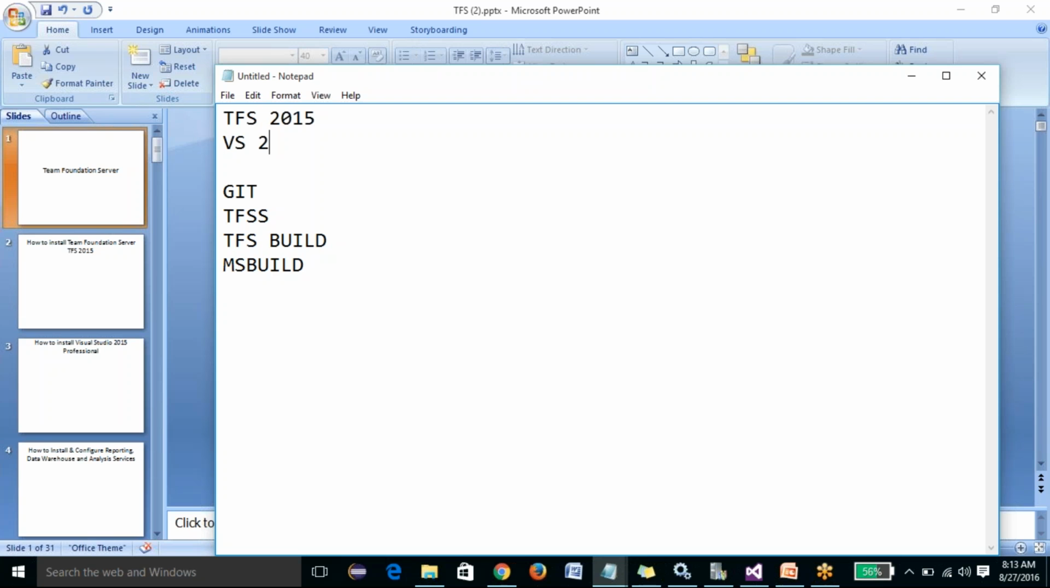So we are going to learn TFS 2015, Visual Studio 2015 Community version, Git, TFS where we store source code, TFS build, MS build, NuGet, and some part of it is Octopus also.